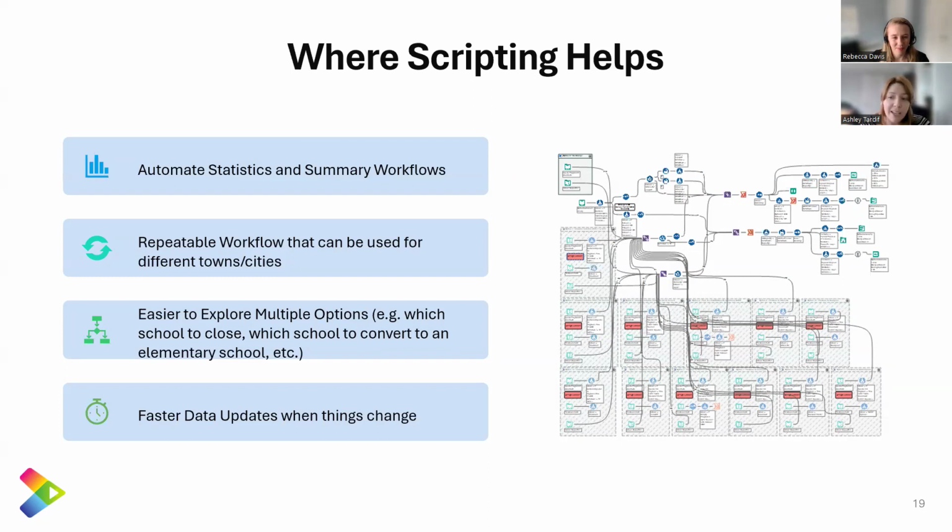By scripting this process, it's also easier and more efficient to explore various options. So a town may be undecided on how they want to move forward with redistricting and need to review what happens if they close one school or if they close a different school. If they need to have one school be converted to an elementary school, which one do they choose? We can build these options into one script rather than having to make multiple processes to account for any given number of configurations.